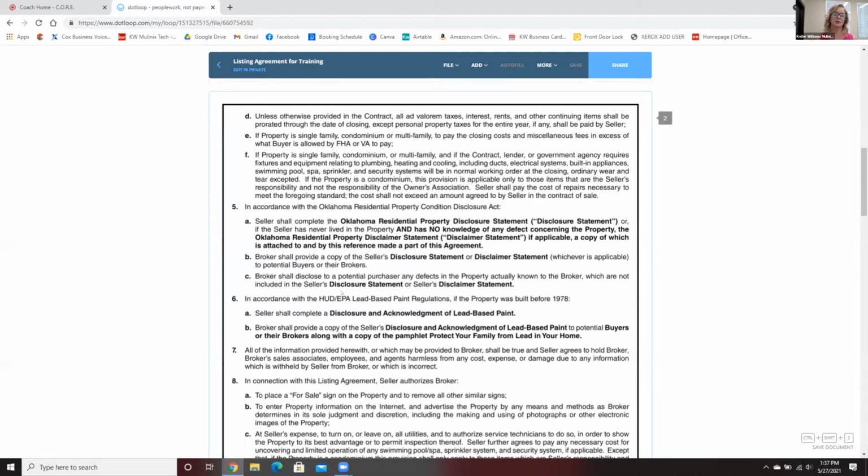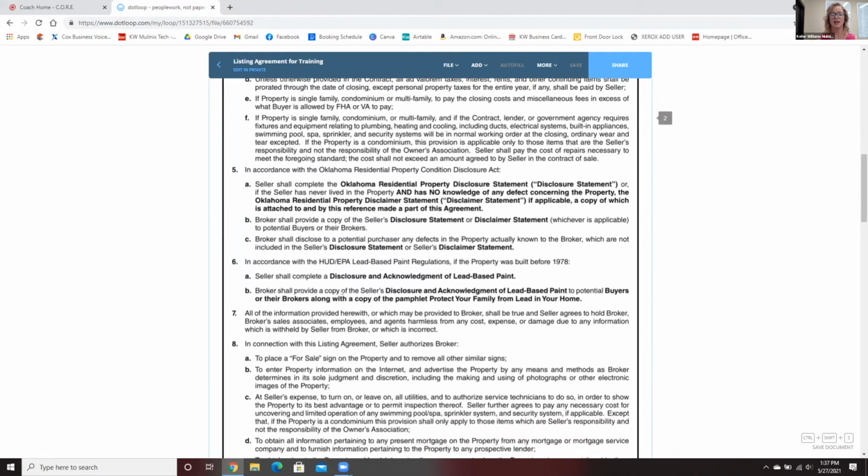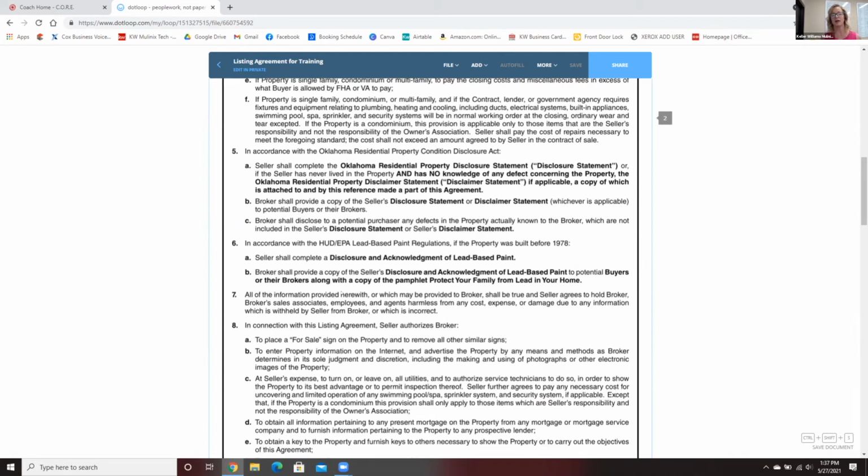Now, if the property is built before 1978, paragraph 6 is going to come into play. If the property was built after 1978, you can skip over paragraph 6. Paragraph 6 directly deals with lead-based paint disclosures. It simply says you've got a house that was built before 1978. You're going to complete the lead-based paint disclosure. And I, as the real estate agent, am going to make sure that the buyers see it and sign it. Not only am I going to let them see it and sign it, but I'm going to give them this pamphlet on protecting their family from lead-based paint, if I represent them.